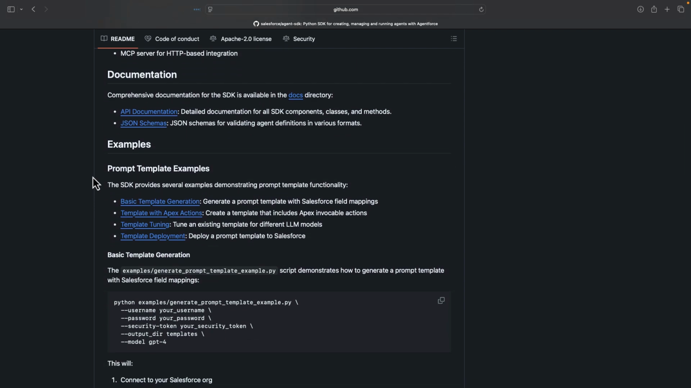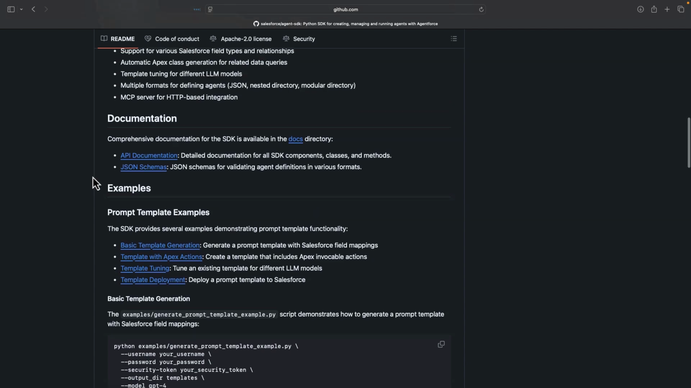And apart from that, you can also build your own custom templates, and connect your existing Apex classes with the agents. So let's see how we can get this done.